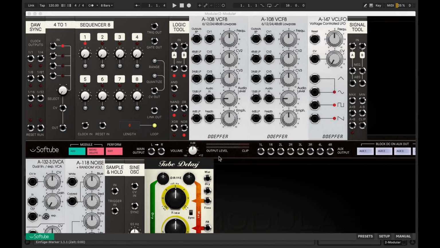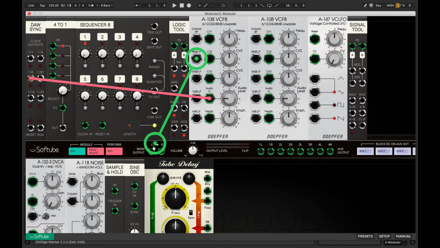Essentially, we will be using the filter as a sound source in this patch by exciting it on the brink of self-oscillation with a short pulse. To demonstrate this, let's patch the 8th-note clock output from the DAW sync into the audio inject of the first filter and connect this to the center row output jacks. A short pulse is heard that becomes more apparent when we set the emphasis to about 7.